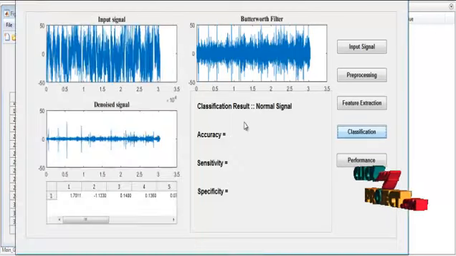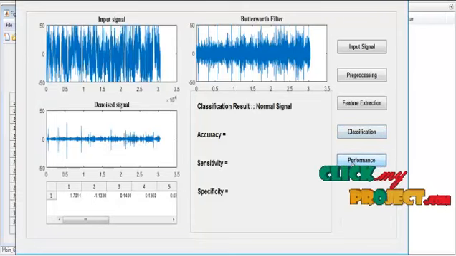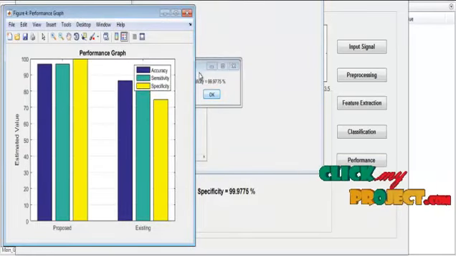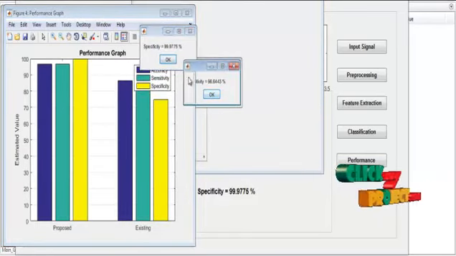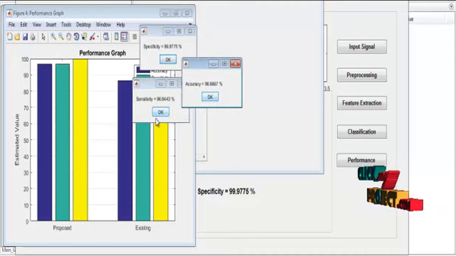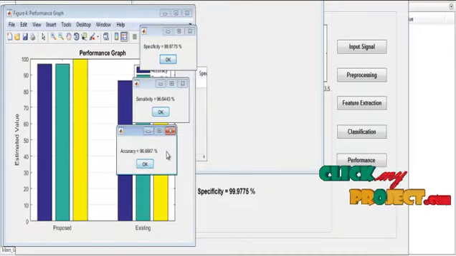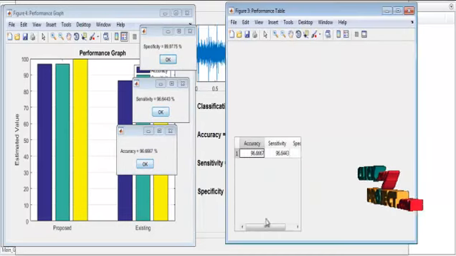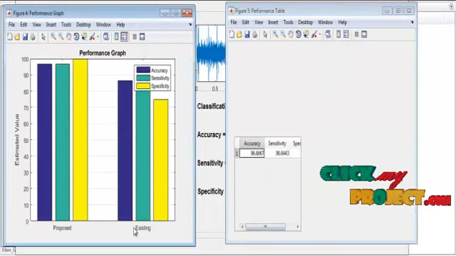After doing the classification, we have to find out the performance of the process. The performance will be estimated based on three parameters: accuracy, sensitivity and specificity. Those values are shown in message boxes like this, 96.6 for accuracy. This is also shown in the table as well as in graph format.